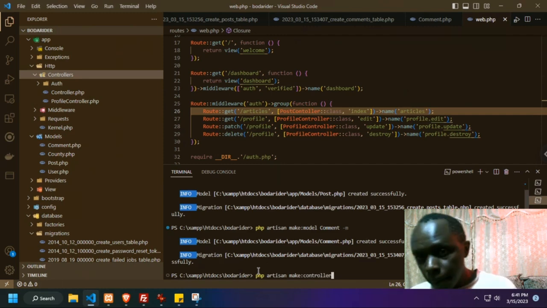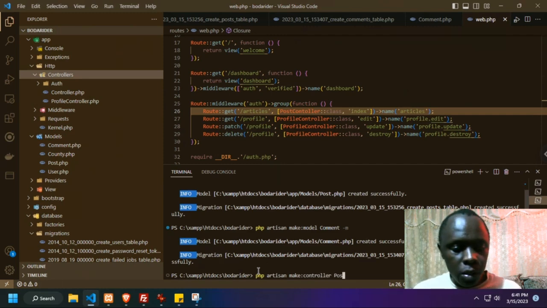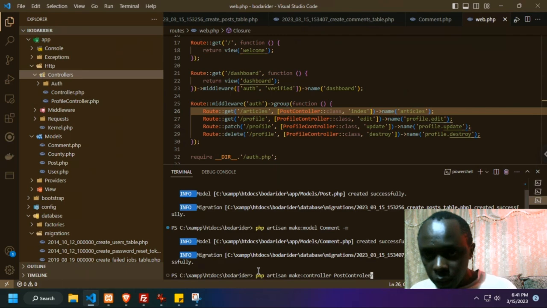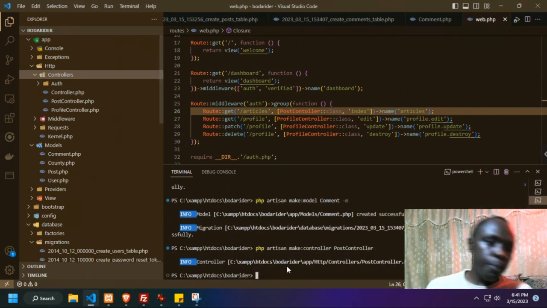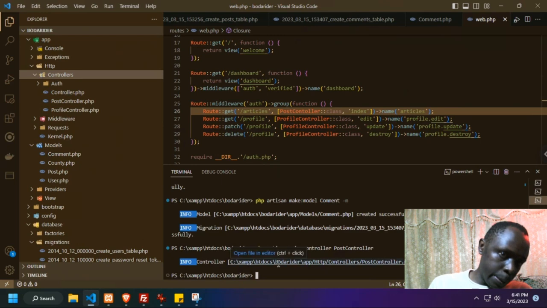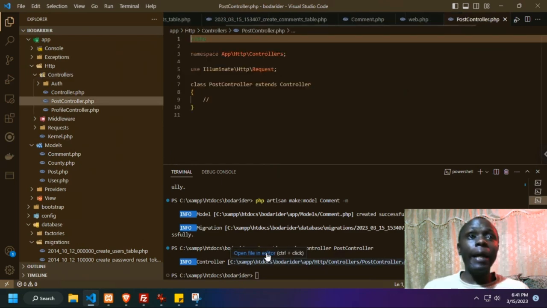Make controller, PostController. Ensure you have the right controller. Just like that, and then you have the post controller. Go to that post controller and make an index view.